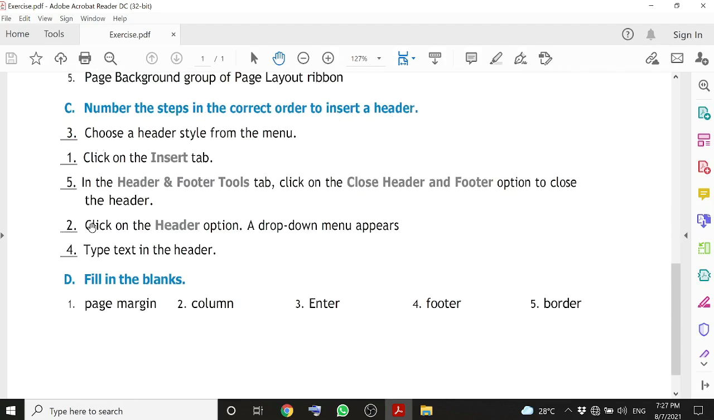Okay. Then question C, number the steps in correct order to insert a header. These are 5 steps. We have to arrange them in order, means we have to number them in order. This is to insert a header in your document file. First you have to click on the Insert tab. This is the first step. Second step, click on the Header option. The Header option is present in the Header and Footer group. A drop down menu will appear. This is the second step.